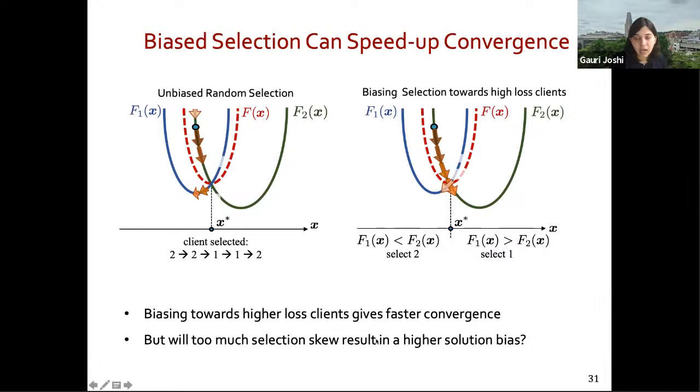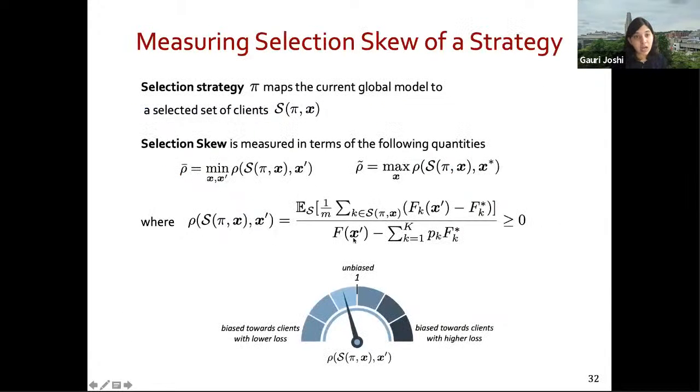To understand that, we can come up with a metric that measures the amount of skew in the selection strategy. If you have a selection strategy pi and the selected clients S pi x, because the selection also depends on the current version of the model in the case of biased selection, then we can define selection skew as this quantity. And there are 2 other forms of this quantity that appear in the convergence analysis.